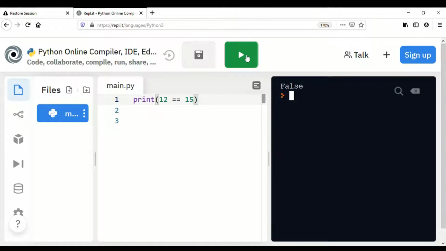Okay, and alternatively to the equality operator, we can use the not equal operator, and this one is going to return true when both values are not equal. So with this, we can expect it to be true since 12 is not equal to 15, but if both values are 15, then we can expect it to be false.